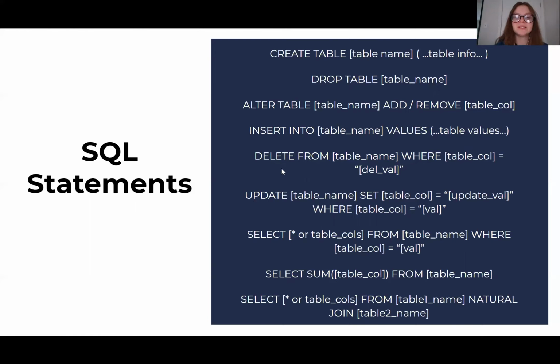And then you can delete from the table where a certain name is, so let's say the table column was ID, and the ID is your ID, if you want to delete your ID from the database. Then you can also update a table by setting a certain column where a column equals a certain value, and you can update the actual column name to a more specific or descriptive term.